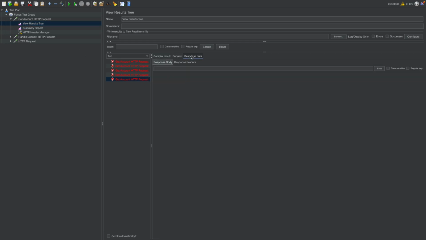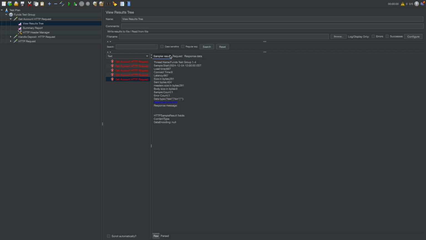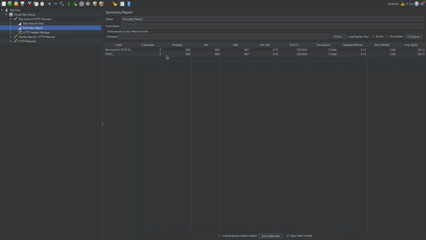And you can see the response data. You can still see the header. It was denied, and it's as expected. But you can see that 5 came in pretty quick. And then you can also see the summary report of the amount of samples, how the average time it took, the amount of errors, 100% errors so far. So you can see all the information regarding the request that you sent to the application.